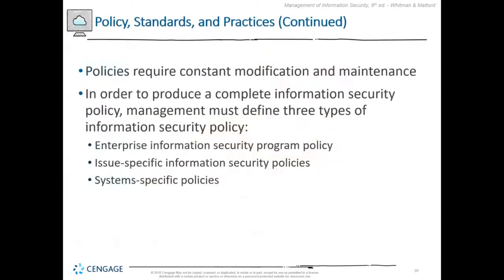Now, one thing with policies, they're going to require constant modification and maintenance. Times change, items and situations come up, policies are going to have to be reworked. I do recommend that when you do have a policy change, you take that opportunity to train the entire organization on the policy. Take that opportunity as a training opportunity.